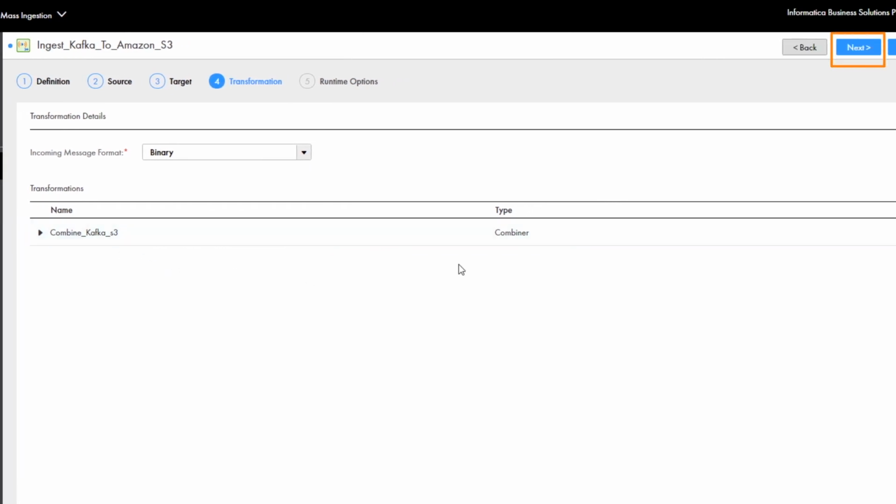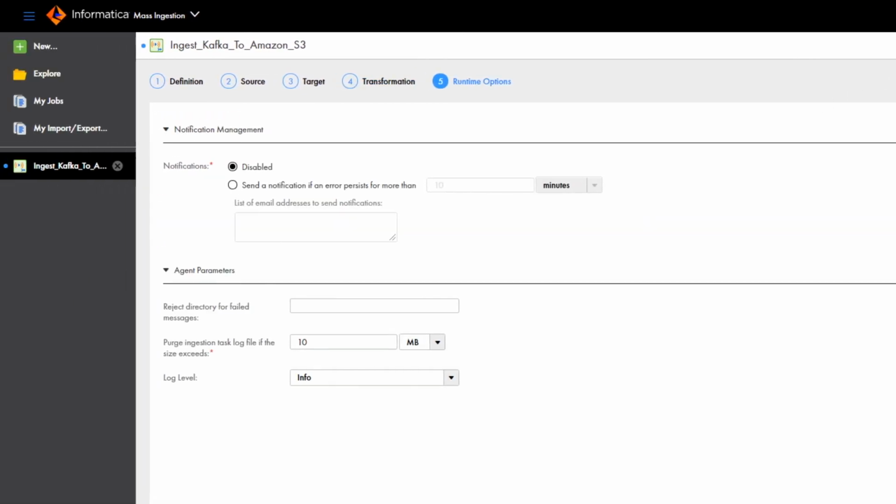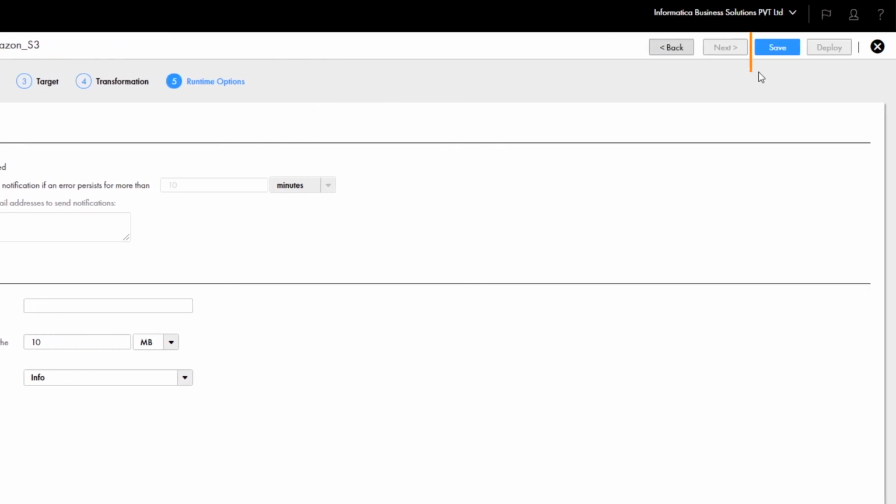Click Next to go to the runtime options page. Here, you can manage runtime settings, like notifying certain users if the task has errors. Click Save.